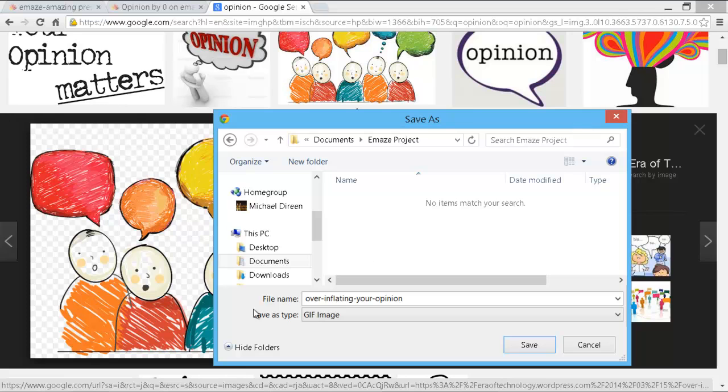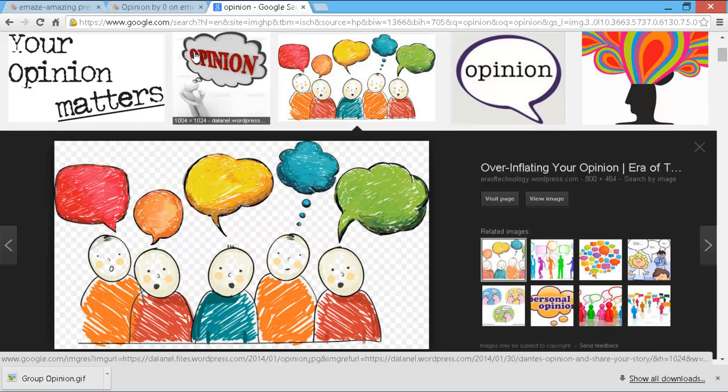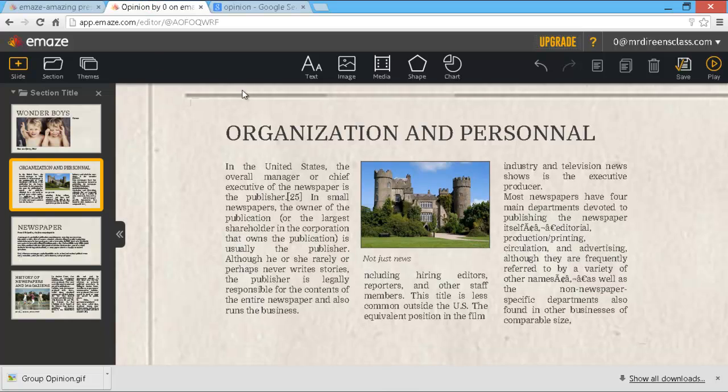Where it says file name right here, type the name you want to use for this image. So I'll go ahead and title it Group Opinion, because that kind of goes with the image. And once you type in the title of the file name, then click on Save right here. Now your image will be saved on your computer in the folder you created, so you can access it later on and upload it to eMaze to add it to your project.